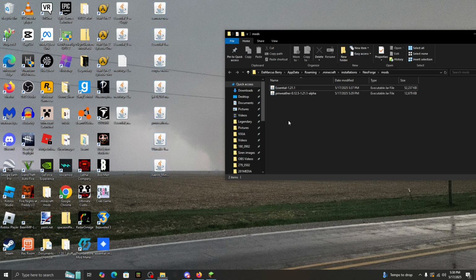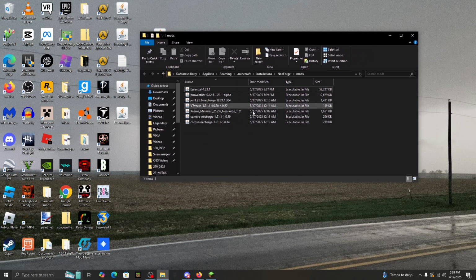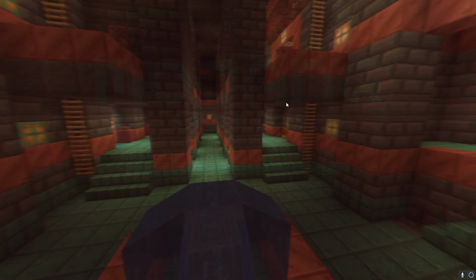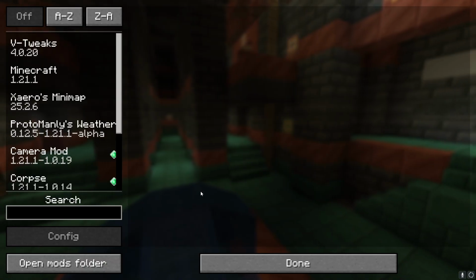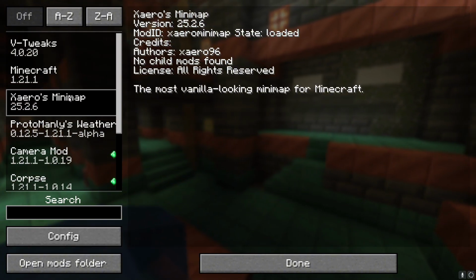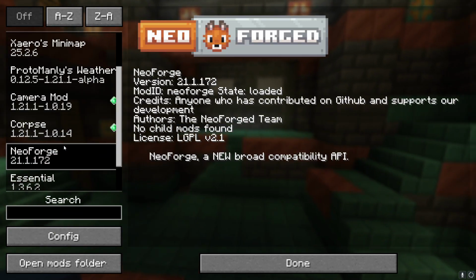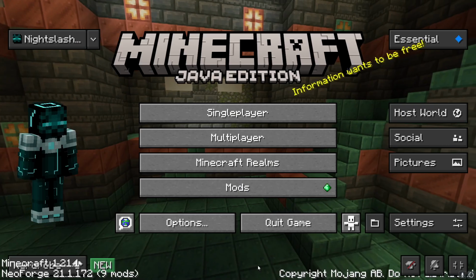So these are just some mods that I have in. And this is in just like that. Close that out. And I would have to restart the game again. And just like that, I'm in with all my mods that I had previously. Just have some other mods in here like the minimap mod, V-tweaks, some camera mod. There's enough items, of course.